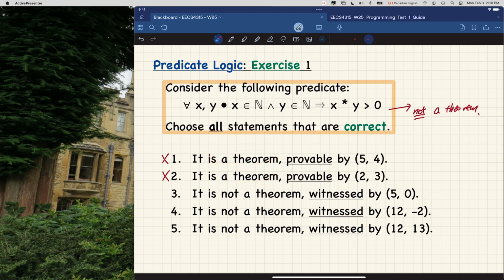All right, so let's now go over these three one by one. At least some option here, should this be chosen? When I say it's not a theorem witnessed by 5-0, that means I can use the 5-0 over here to show that this can be evaluated to false, right? Okay, let's give it a try just on this one here. I think that might be all we can do today, and we'll continue.